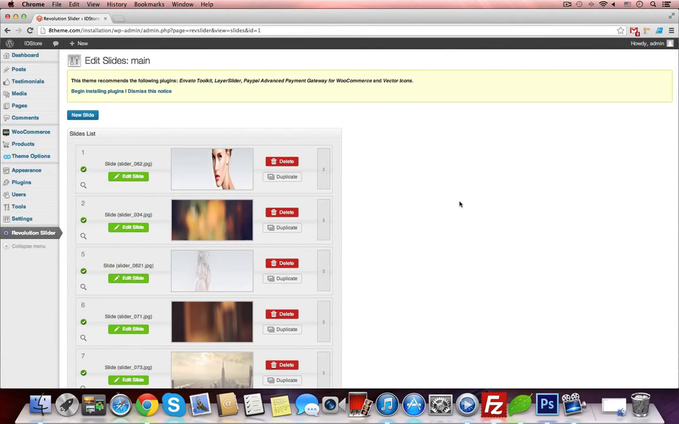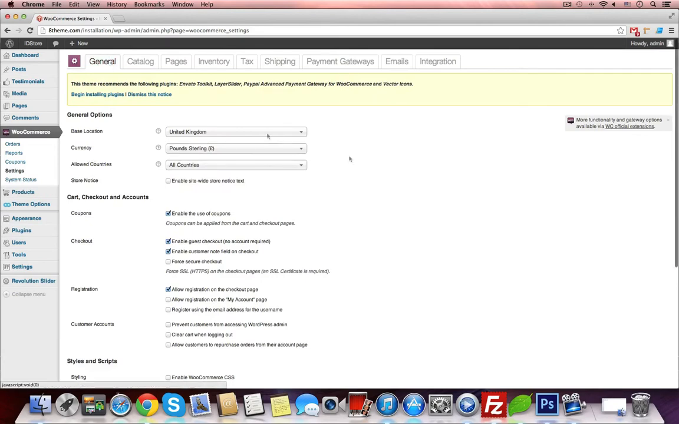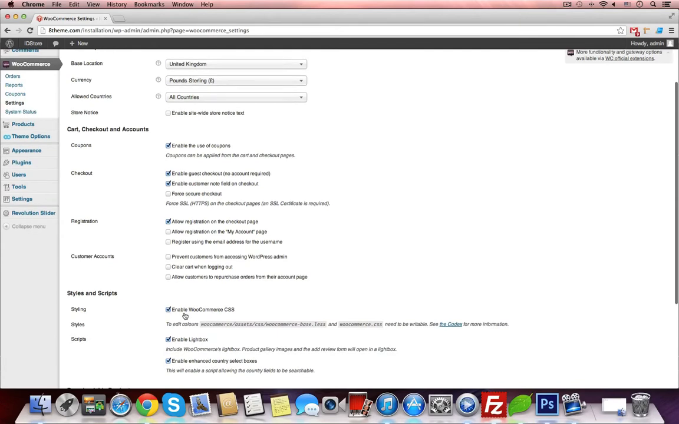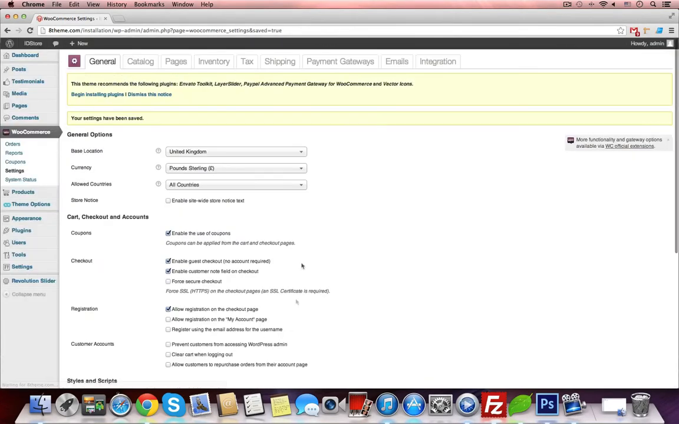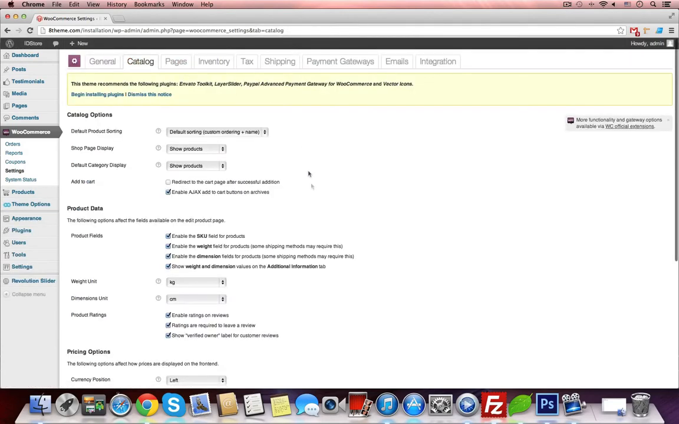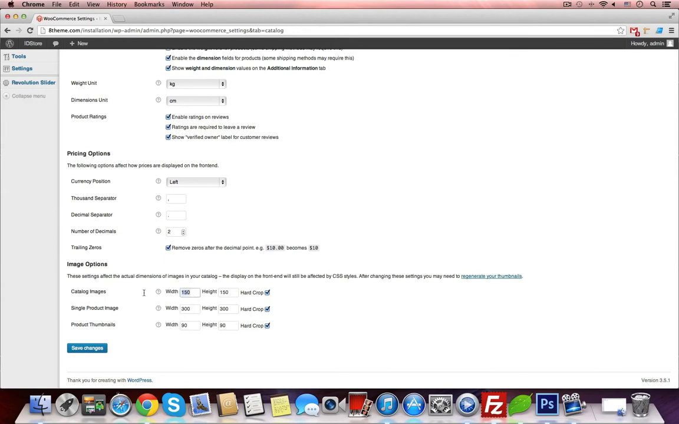Before your demo products import and products creation, you need to review your WooCommerce settings. Go to WooCommerce, Settings, tab General. You need to check if WooCommerce CSS is enabled. Save the changes. Then you need to go to Catalog tab and change image options. All these dimensions you may find in our documentation file. We do not need hard crop and save changes.